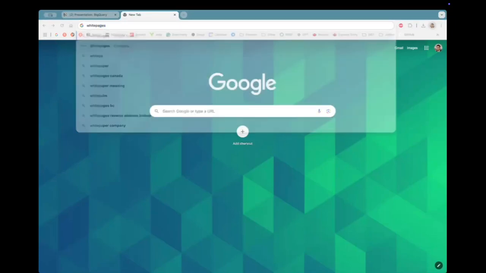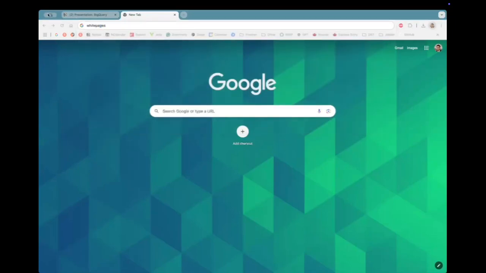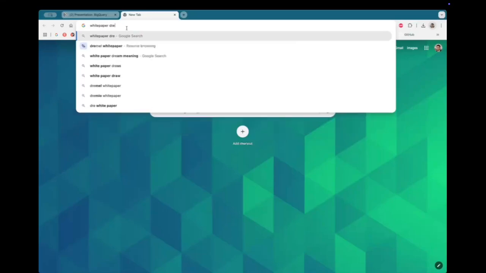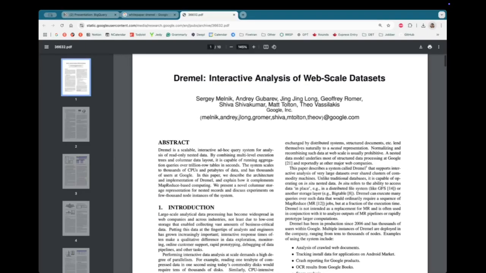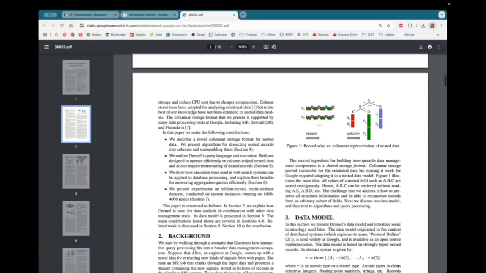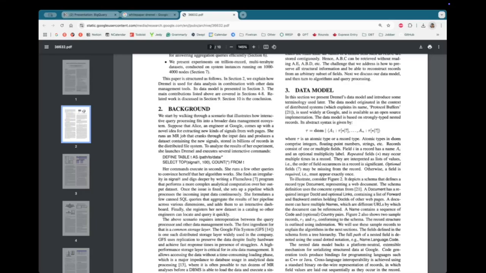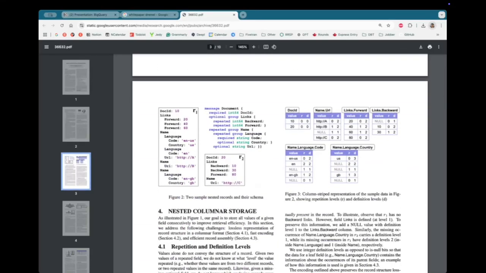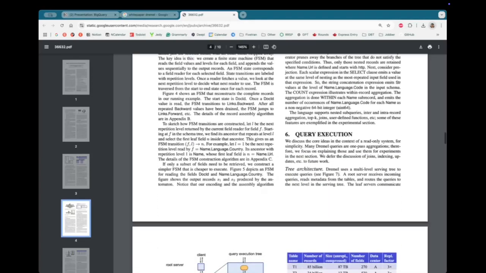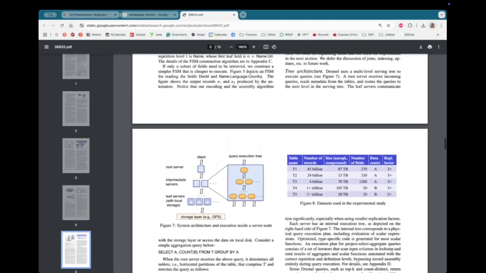So I think you don't see it. Ah, yeah, you see the Google, okay. White paper demo. Yeah, and this is how it looks. There are some guys who developed it, and there are some explanations of how it really works and what things are under the hood of this Dremel service. It's really cool to check and to see how it really works.